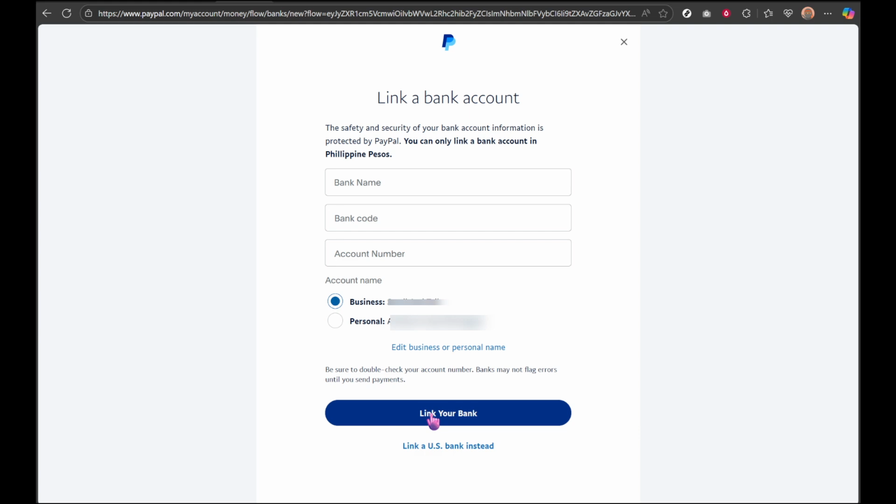This linking process not only simplifies transactions but adds a layer of security and convenience to your online payments. Enjoy the seamless experience of having your American Express card readily available within your PayPal account.